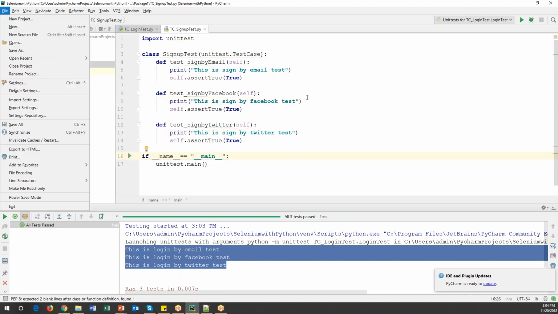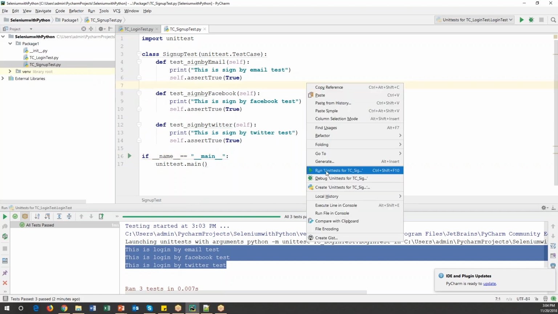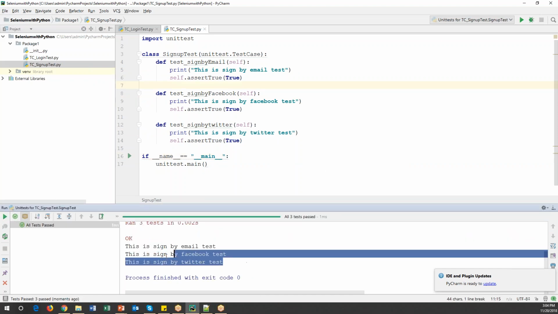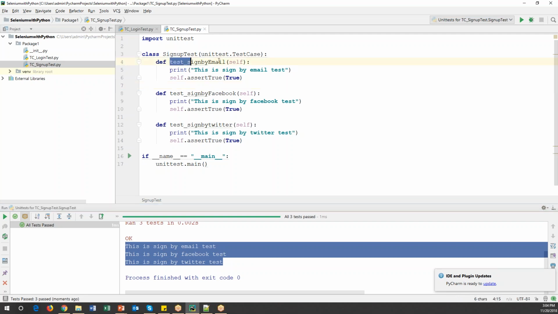Then I'm calling the test case now. Let's execute and see here. This will execute the test case alone. Now three tests have passed: test sign up by email, sign up by Facebook, sign up by Twitter. So this is another test case which is created under the same package.